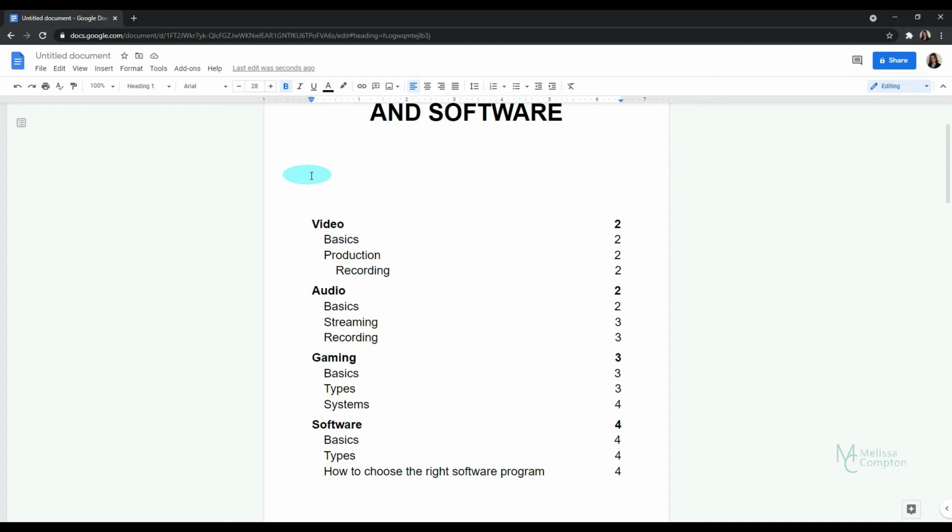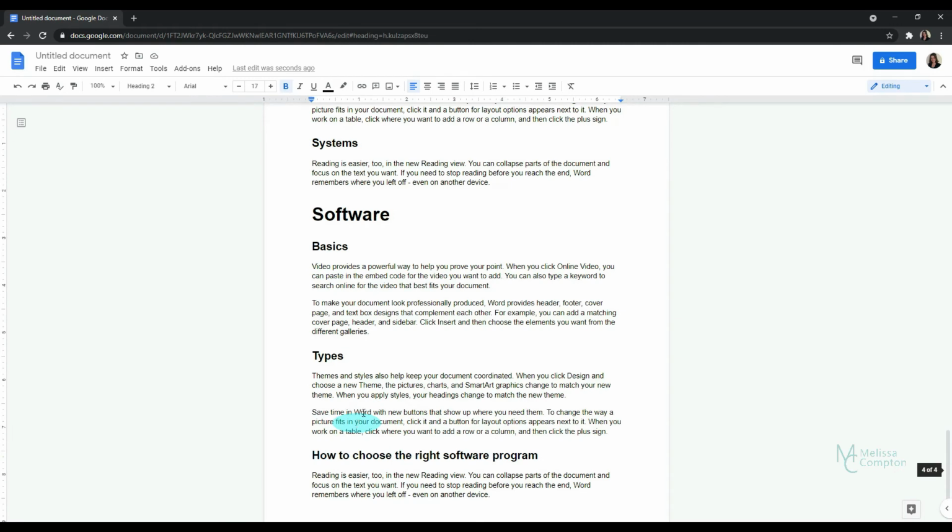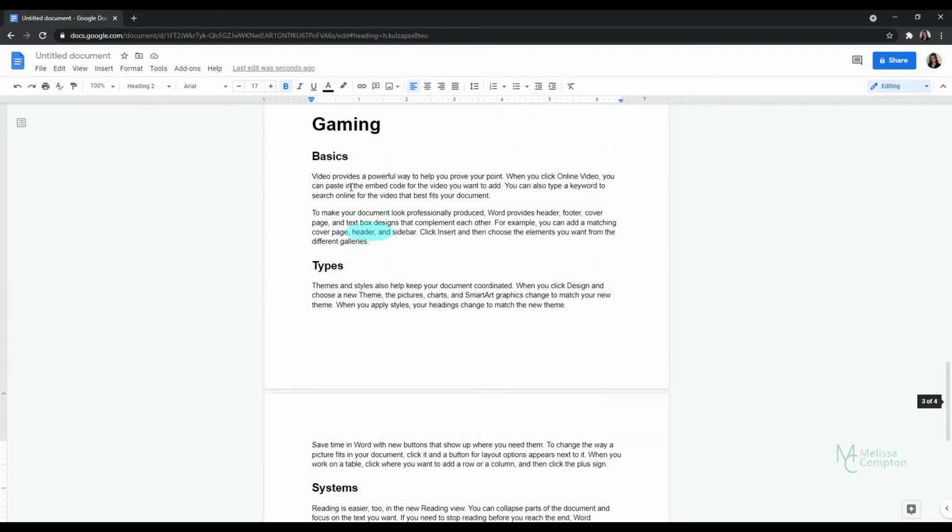So let's just say somebody wanted to get to gaming systems. If they click on it, they click on systems, it's going to take them down to gaming systems. See where the cursor landed?